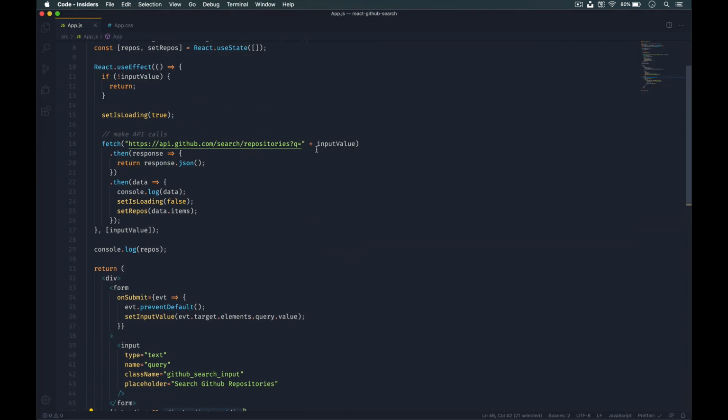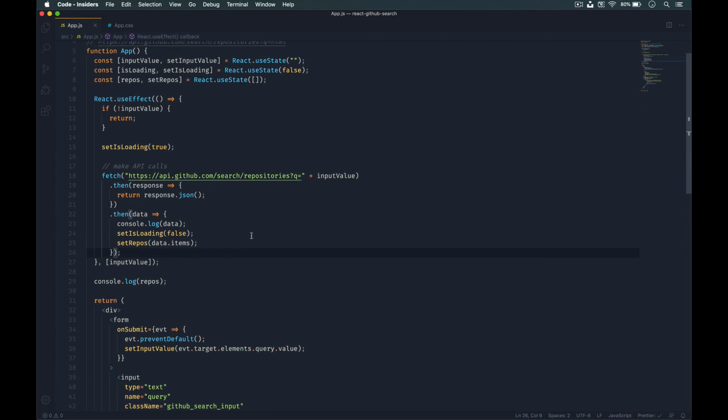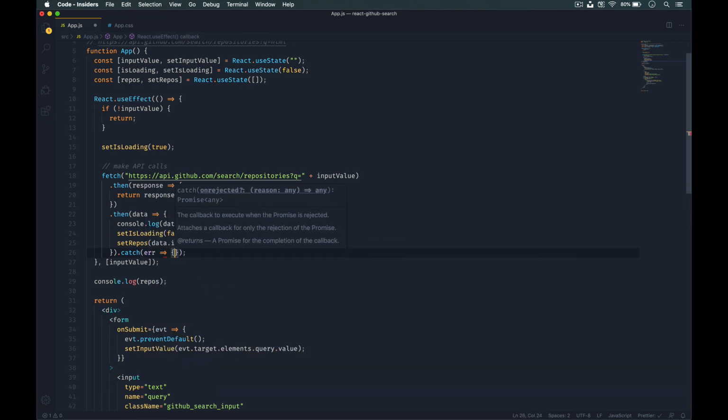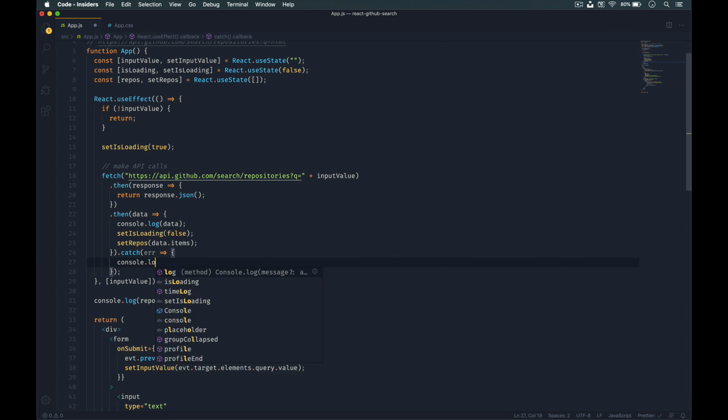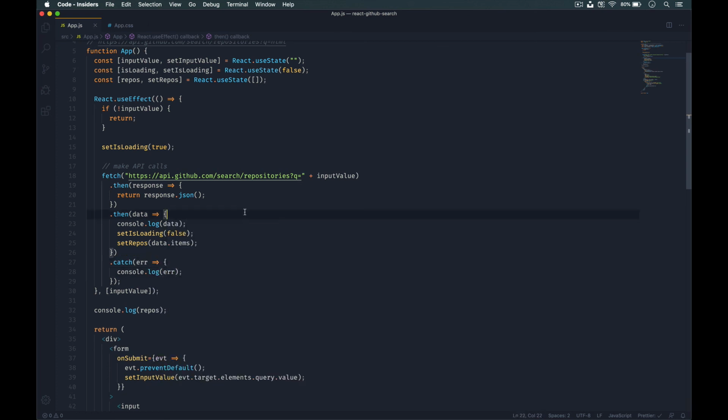A couple of improvements we can make here. We're not handling any errors that might arise. Maybe if you're making a bad API call, or we have exceeded our API limits. So it'd be nice to sort of handle that. The way you can do that is you can add a catch handler, which gets passed in the error. So for now, what we can do is just add a log that logs the error message.